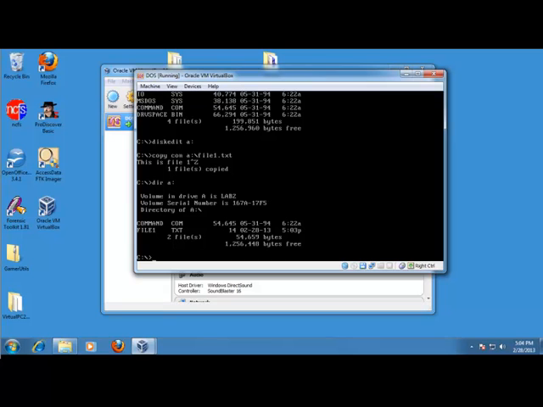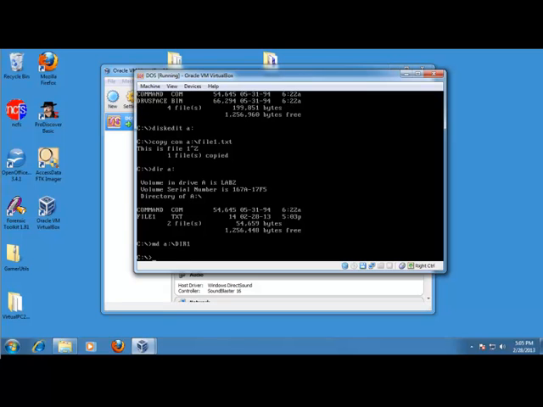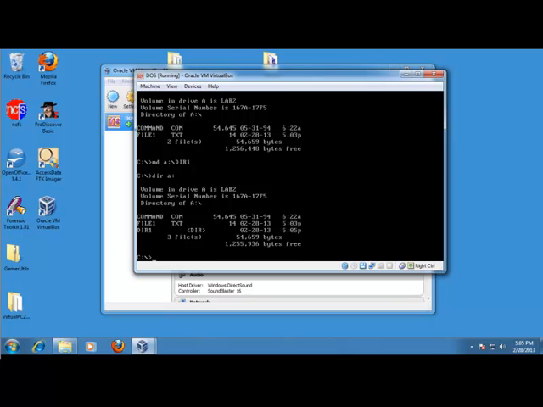Now I'm going to create a directory. Okay, and so the way that you do that in DOS is the MD command. So it's MD A colon and then slash, and I'm going to call this dir in caps, dir1. Okay, and hit enter. Okay, and so if I do a directory again, I will now see that I have two files and I have a directory.